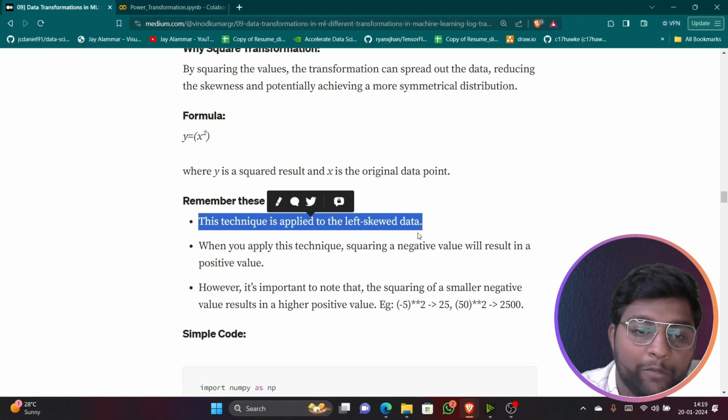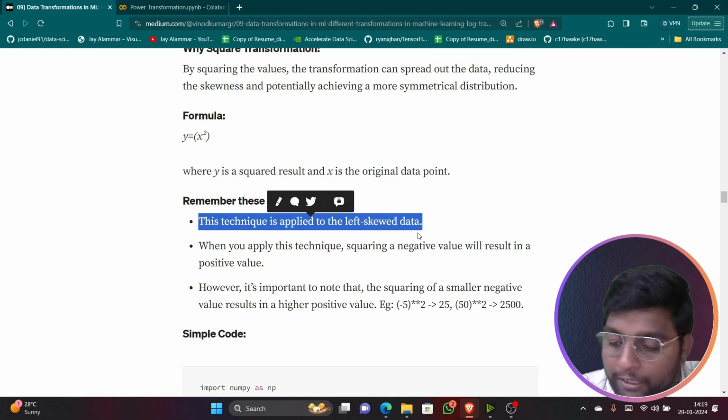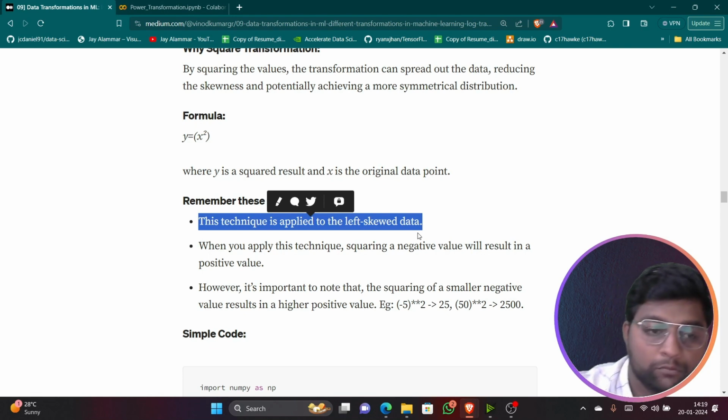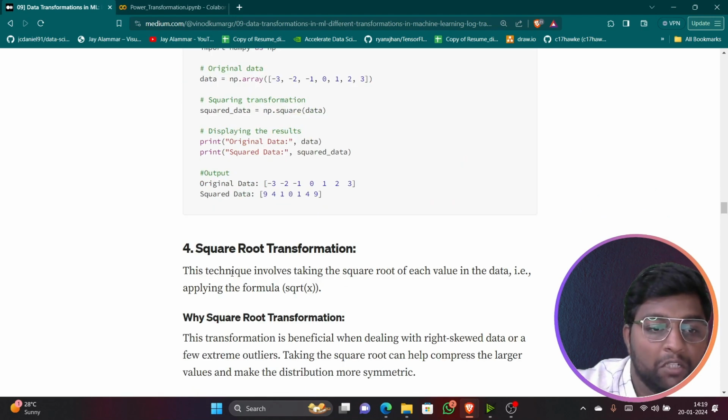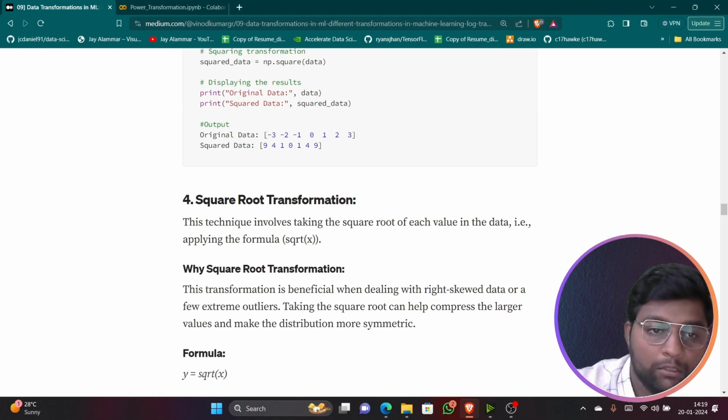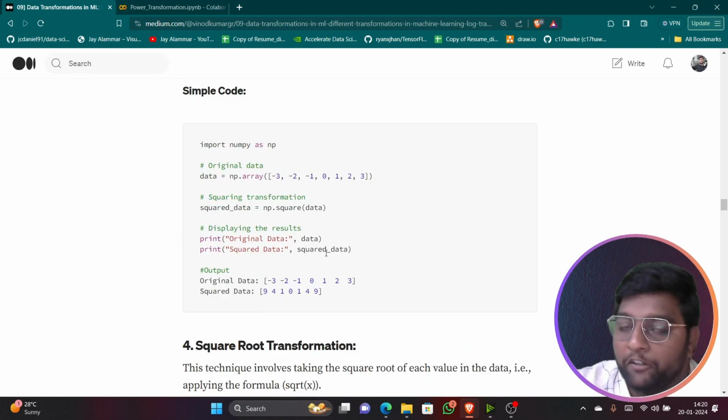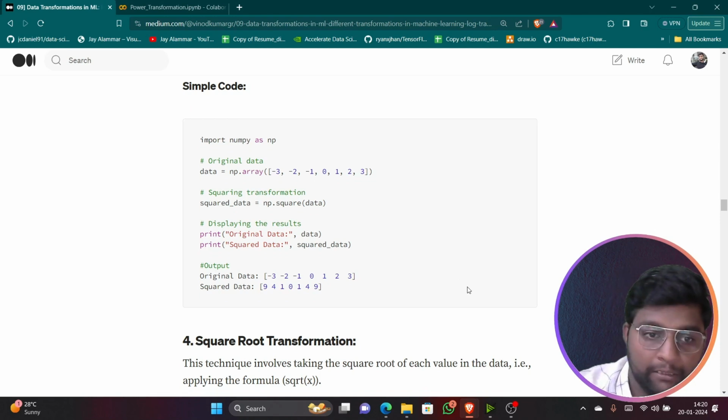When you apply squaring on negative values, it results in positive values. However, it is important to note that squaring a negative value with large magnitude will result in a higher positive value. Remember this. Here is a simple code snippet for this also. Have a look and try to execute it. If you execute it, you will be able to understand these topics, and we'll be practically implementing it with the dataset also.